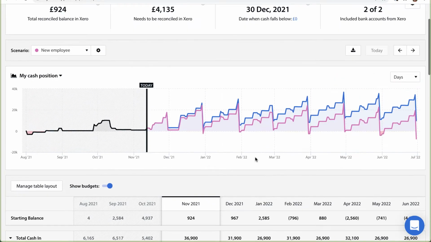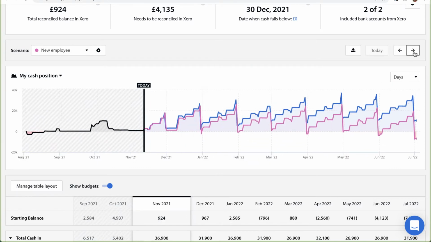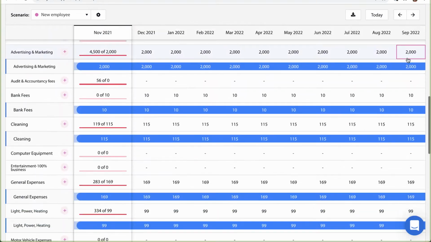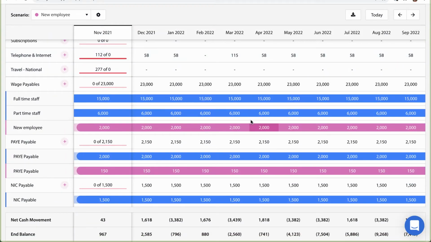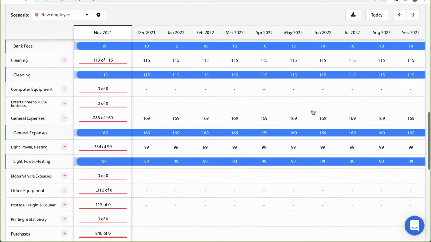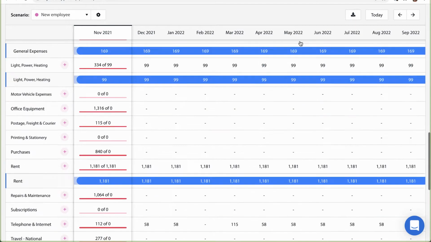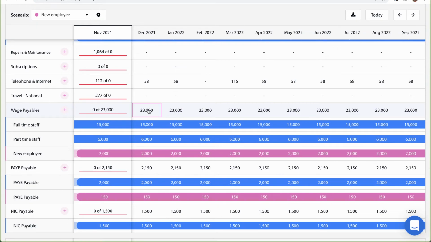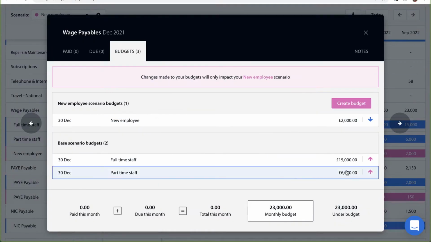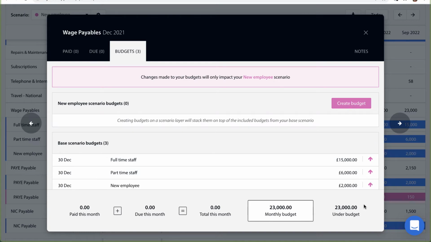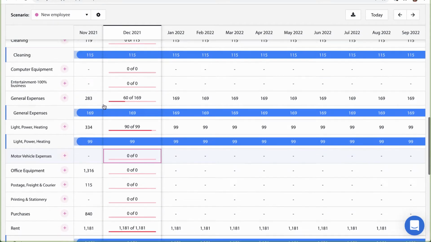scrolling back up to the graph, you can see the impact on your cash of taking that action with the second line. The cells that you've made changes to also turn a different color, so you can easily see what you've changed. You can export this as a PDF to share with your stakeholders as well. If a budget in your scenario layer becomes your likely reality, you can move it to your base forecast using this arrow. You could also create a scenario for losing a client.